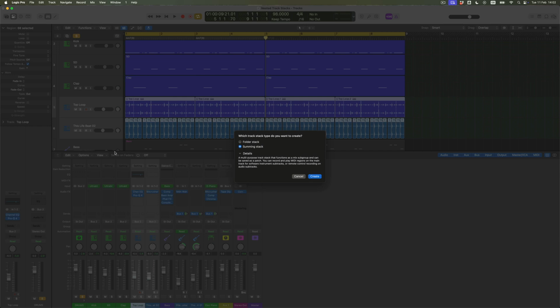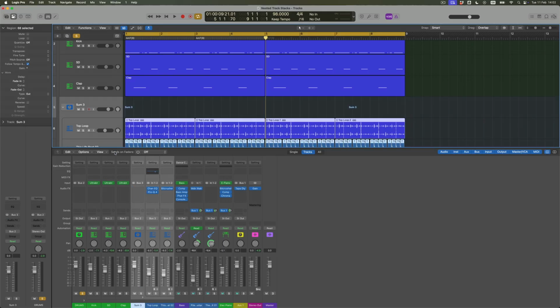And now what happens, I again have the option to choose my summing stack, which is always what I want. There is never, by the way, a situation in which I would ever select a folder stack. Just wouldn't do it. There we are, I've said it. Bold, isn't it? And then what happens is when I press return, I get another track stack.